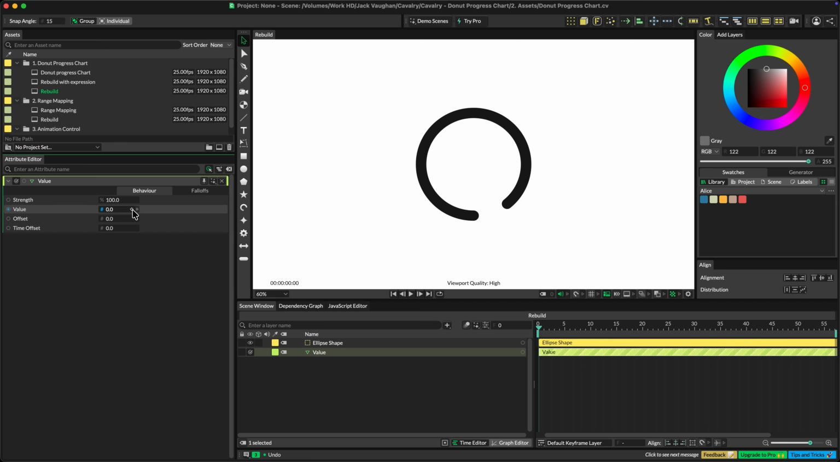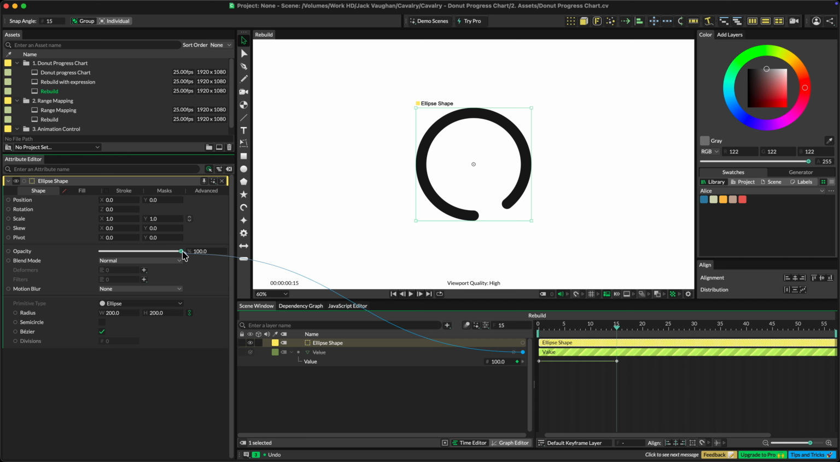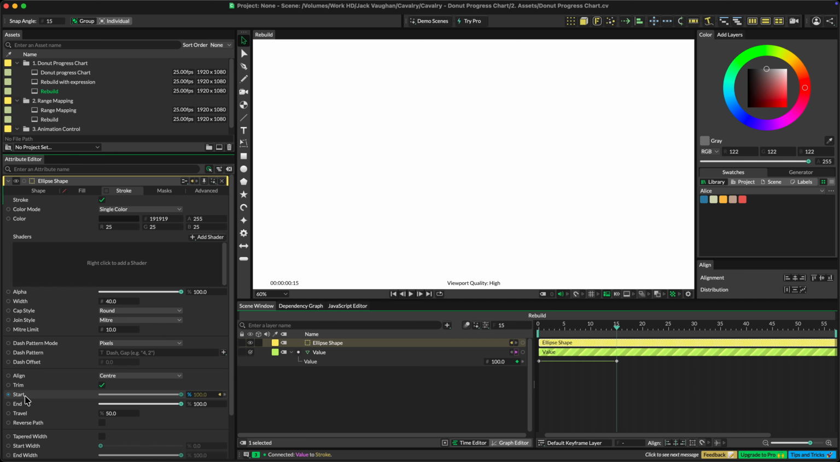Right, let's add a quick value keyframe on our main driver. Now, let's connect our value so that it drives the trim start. We'll pull the output of the value to the start value, and you'll see the issue. We now have the opposite of what we want. In other words, when the value is at 0, the ellipse shape is fully on, and when the value is at 100, the ellipse shape is fully off. So we need some way of reversing this.